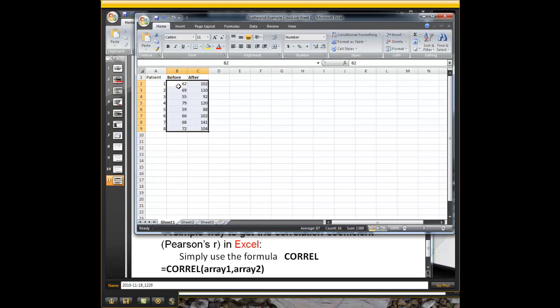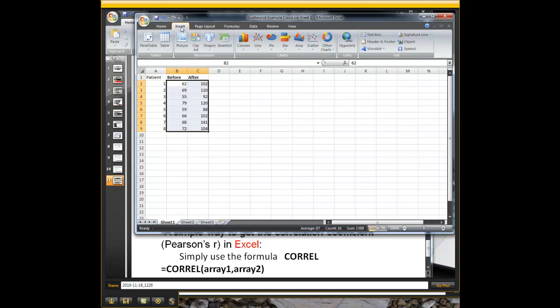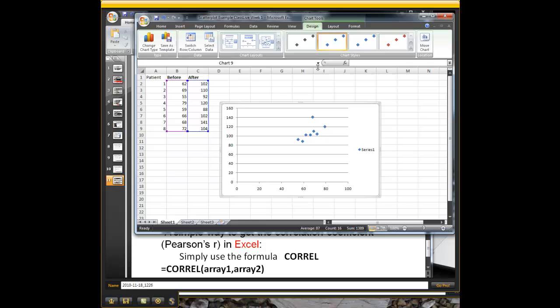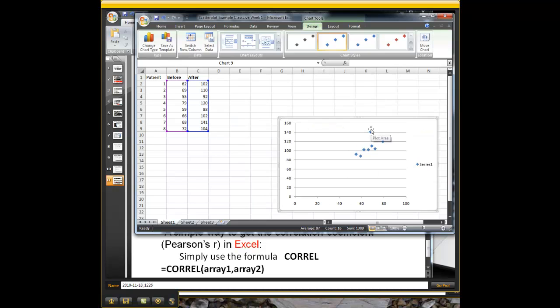So our before is going to be on our x-axis and our y-axis will be after. All we do is go up to Insert. Once we've selected our data, click on Scatter, click on Scatter only with markers, and that'll display the data for us. So that's a very quick way to get our scatter plot in Excel. We'll turn that aside for a minute and we'll come back to that later to make this data more presentable, but let's do the R value first.